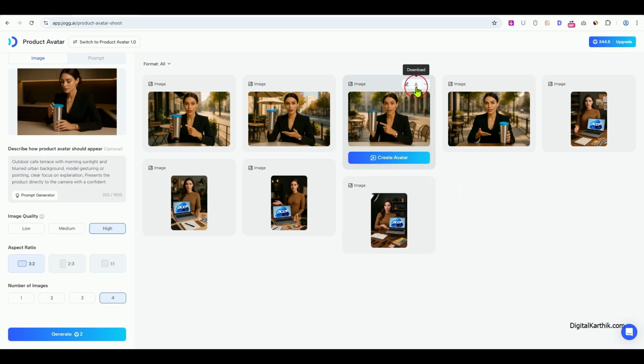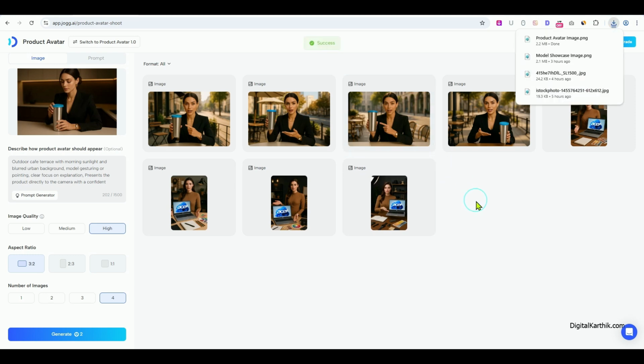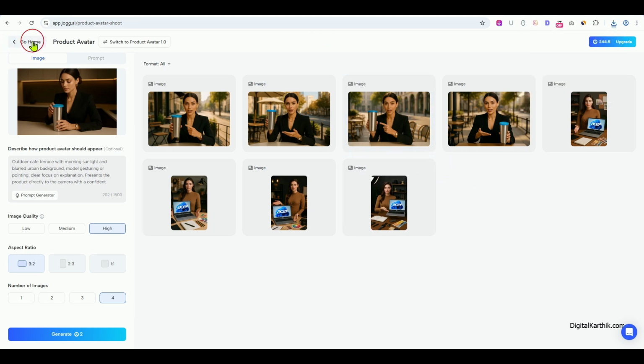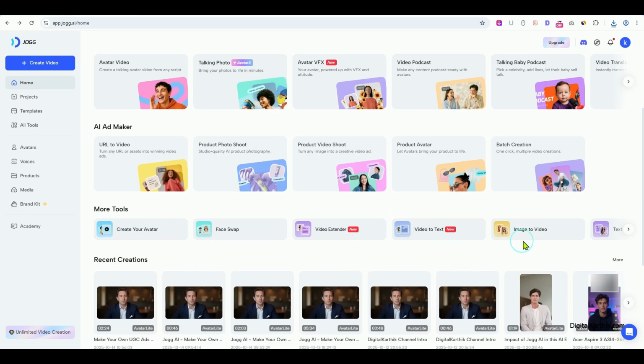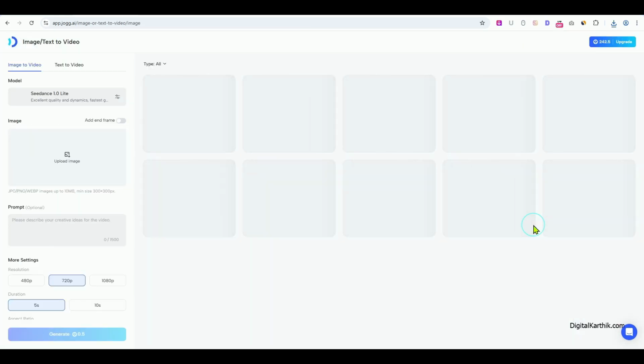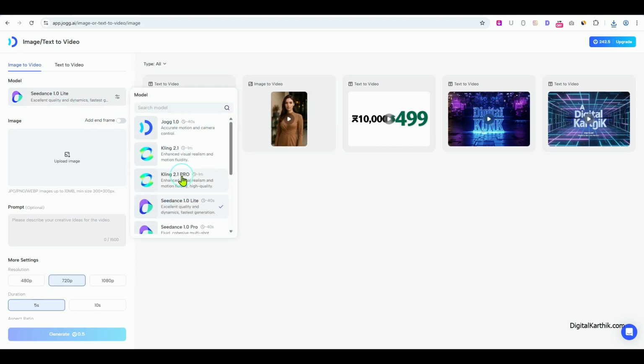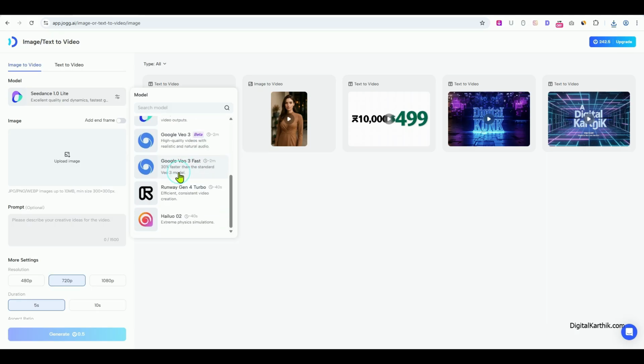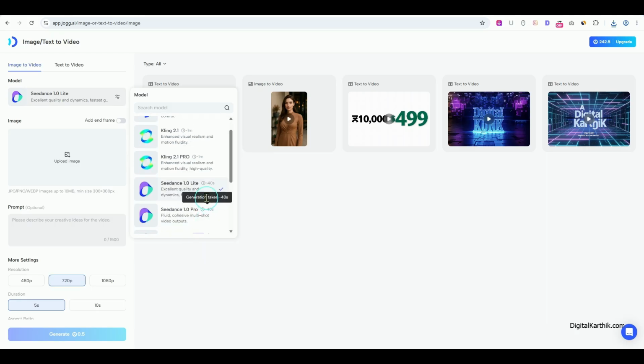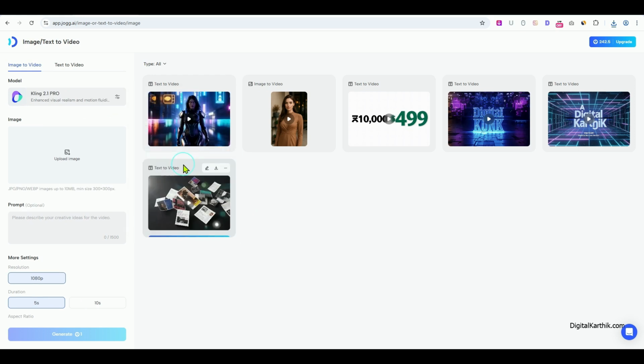First, download the image you want to turn into a video. Then, go back to the Jogg AI homepage, and under More Tools, select Image to Video. At first, it will ask you to choose a model. For your reference, Jogg AI has integrated several top AI models, including Seedance, Runway, Hailuo, and even Google VEO support. They also keep these models updated as soon as newer versions are released. For this demo, I'll choose Kling 2.1 Pro since it's excellent for realistic visuals and smooth 3D motion.